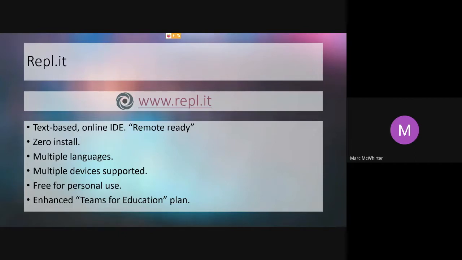Repl.it supports loads and loads of languages, too many to list on this PowerPoint. It's device agnostic, it runs in a browser, and it's free for personal use. No sign-ups required, as you can download your code and people can interact with it online without signing up as well, and that's what I do with our eSchool study support. Nobody has to do any sign-up at all. They also offer a new product called Teams for Education, which is paid for, but I believe they're giving it out free to teachers at the moment.